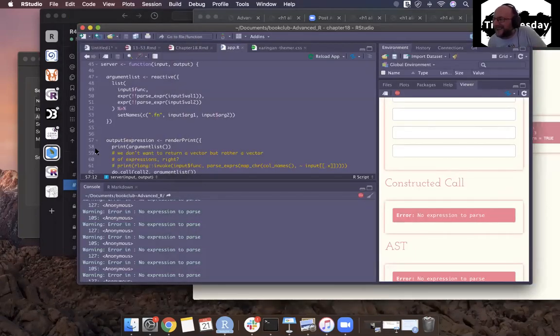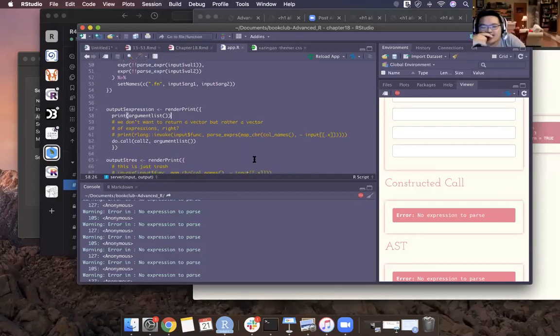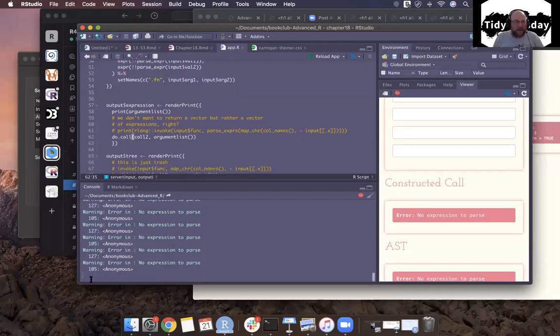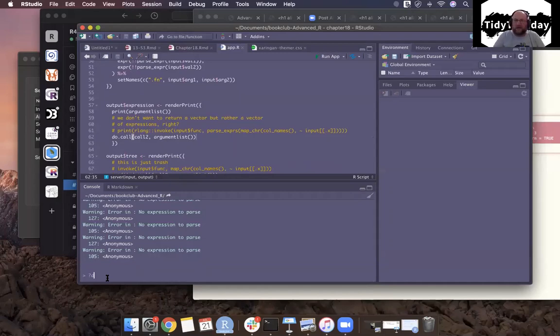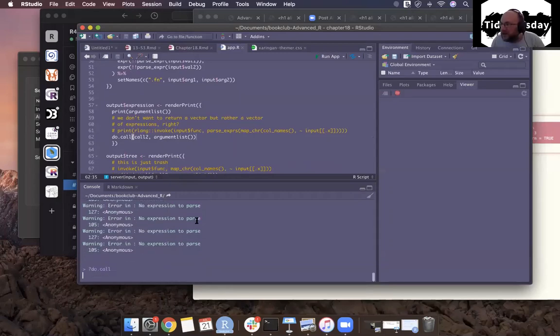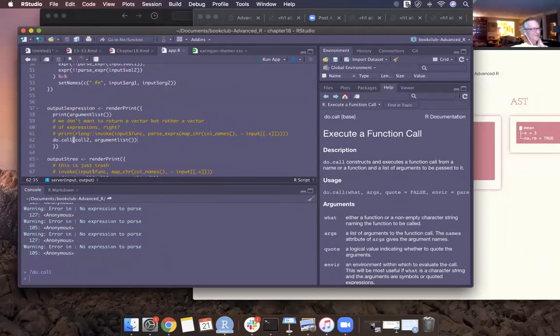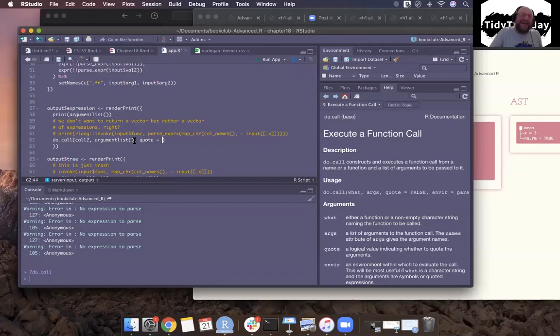A little squirrel detective. Try the argument list, maybe? What does that mean? Call row arg. So what's quote equals false there? Sorry, I just saw one of the arguments. Can you quote the arguments for do call again? Oh, yeah. Oh, quote equals true. Quote equals true. It's just totally right there. I think that's all we need.